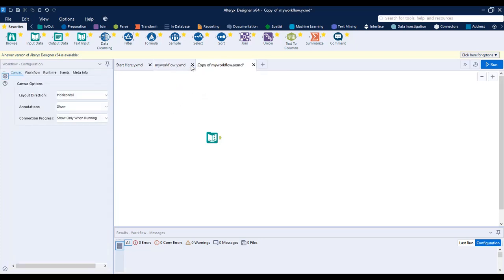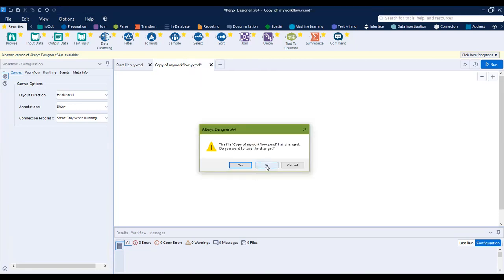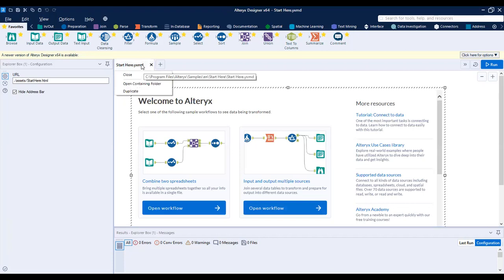So let's say I have closed all my workflows, and if you want to open an existing workflow, right click on workflow tab and say open containing folder, and from here you can open your workflows.